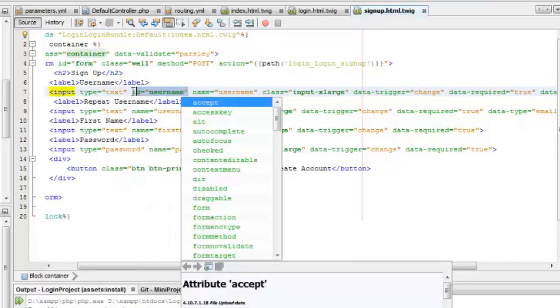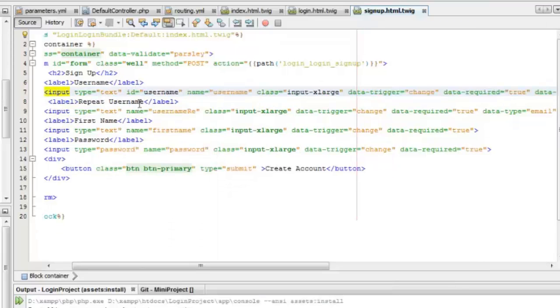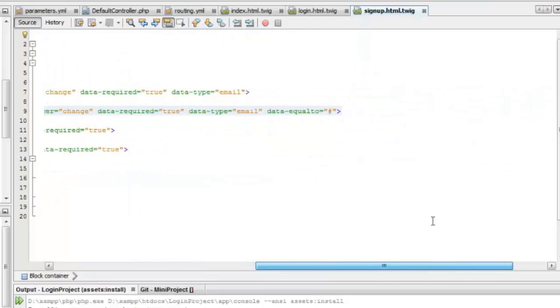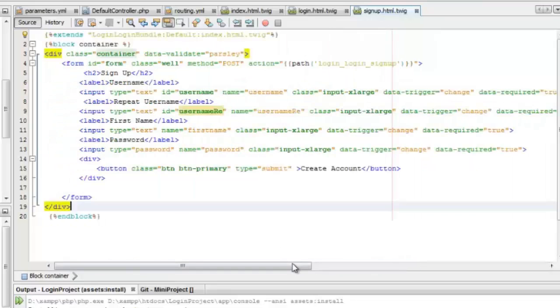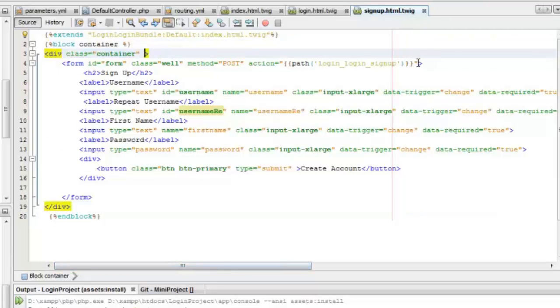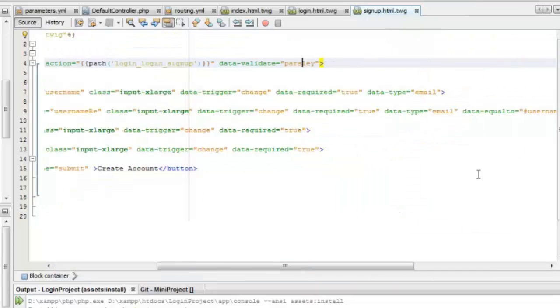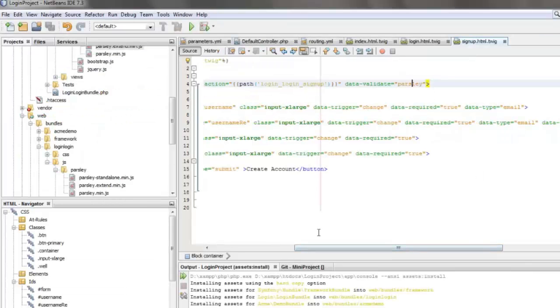I'll just give an ID property and use that for the data equal to. Remember, we'll have to give the data-equal to the original username field also. I'll just check this once more. Oh, I had given the data-validate to the div, so I'll just move that to the form, and now I think we can test this in the browser.